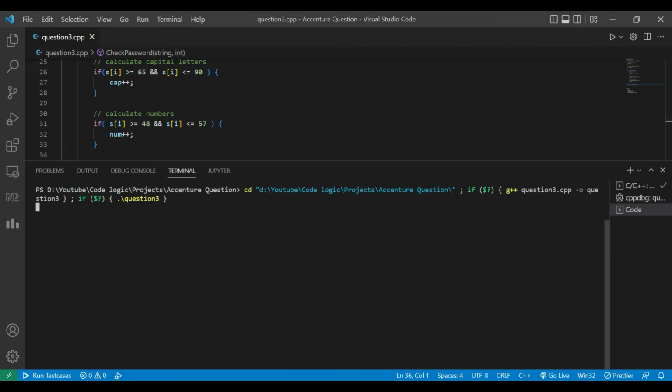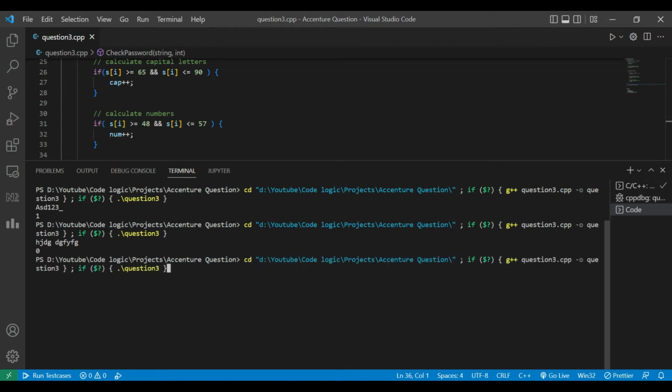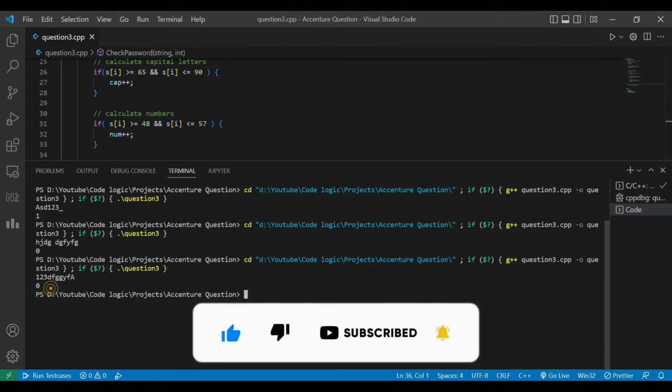Now we have to run the code. Okay, we need to pass some input here. You can see output is 1, so password is valid. We'll run it again and we'll pass some spaces. Okay, you can see output is 0. We'll run it again and we'll start with the number. Then again you can see the output is 0.